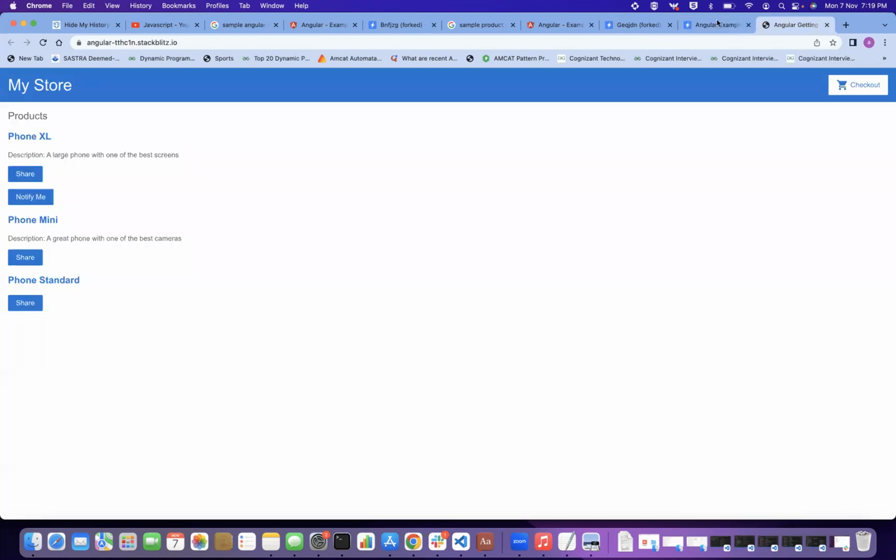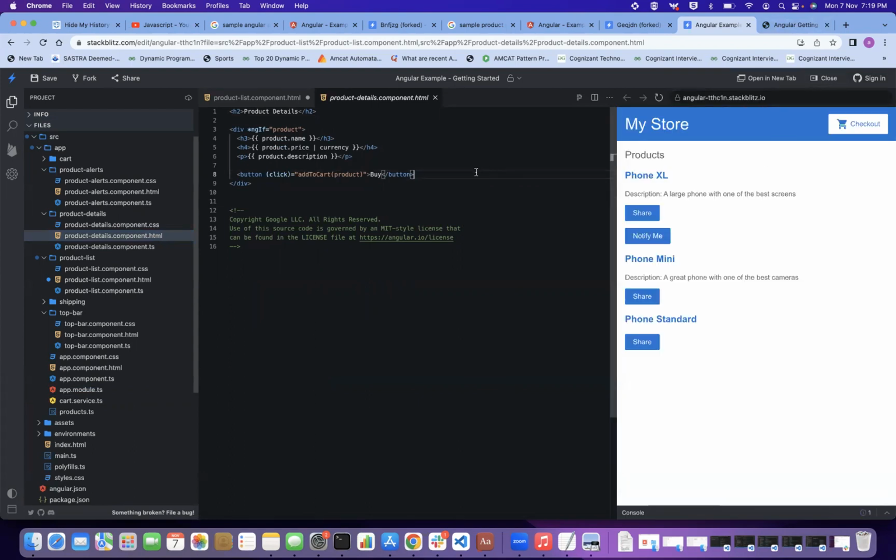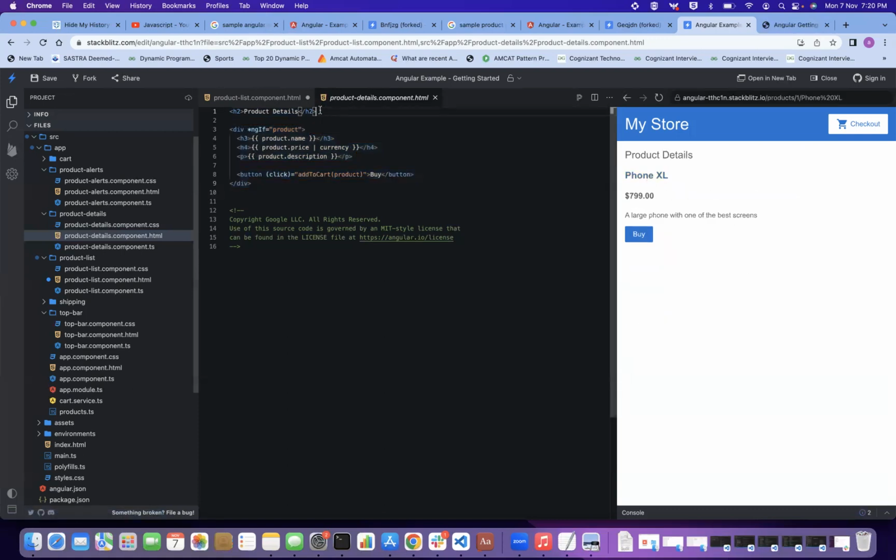Product name, Phone XL. What is this? Product details, in an H2 tag. Okay, Phone XL details. So what is there here? An ngIf condition. Whenever you click on this phone, right, whenever we click on it, you see this heading, product details, is displayed.